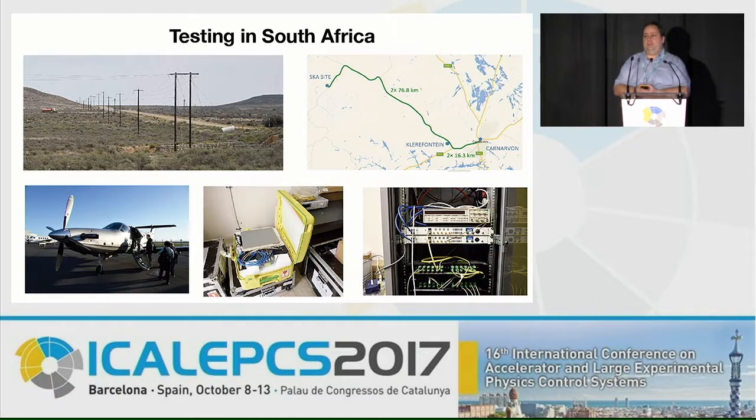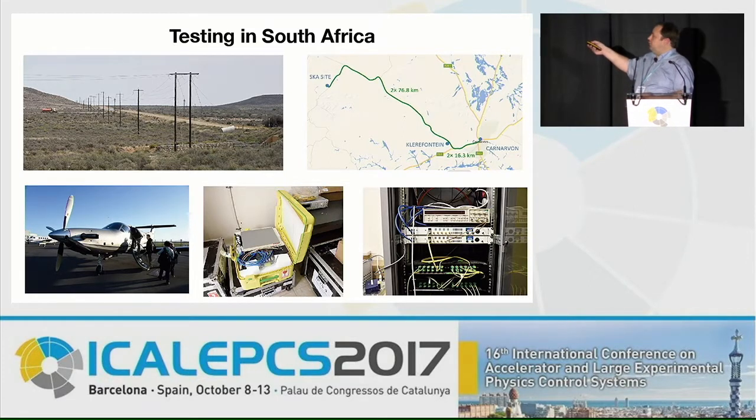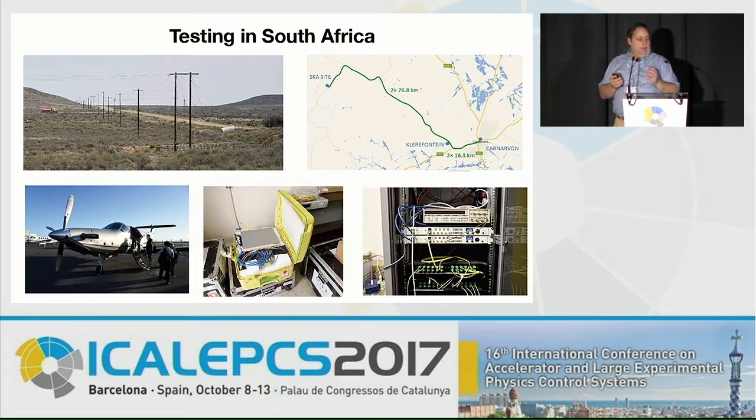Next challenge was to test this in South Africa. We're very grateful for SKA South Africa for hosting us for doing this. What you see here is the overhead fiber on the telephone poles. What you actually see here is 3 phases of power and a ground wire, and inside the ground wire is the fiber. This is the location, and we've actually tested between Clairefontaine and Carnarvon. We did not get to test at the SKA site because that's an active radio telescope, and you need to have everything that you bring there really stringently RFI tested. But the same fiber overhead is over here, which we tested on.